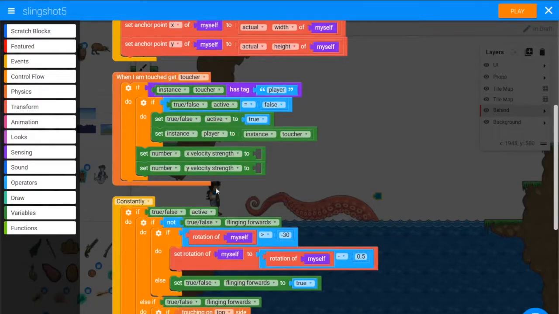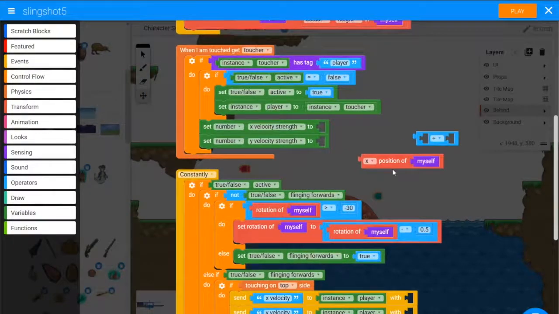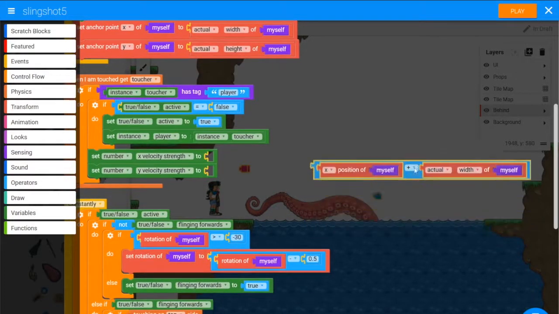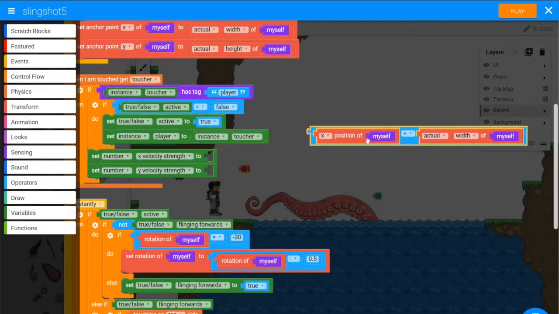So I want to know how far the player is from this point of the octopus arm there. So I know that the octopus arm position over here is where its X position is, but this point is the X position of it plus its width. So to get this point first, I'm going to say X position of myself plus width of myself. So that's the first number we need. From transform, X position of myself, and then a plus, and then a width of myself, which is from transform actual width of myself. Okay, so that gives us this position over here, the right side of the arm.